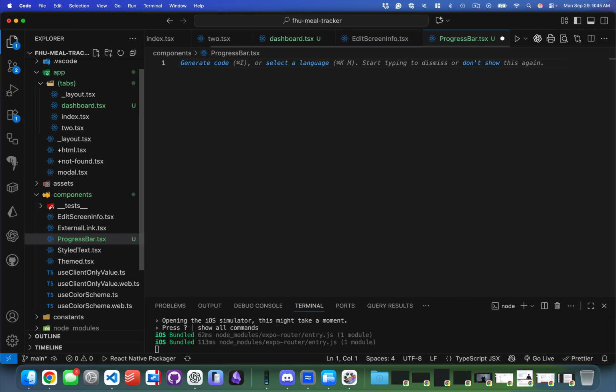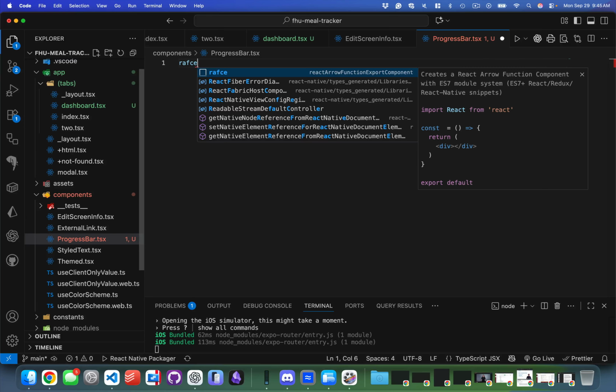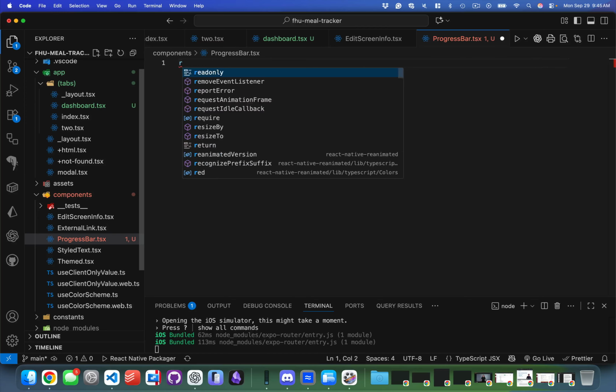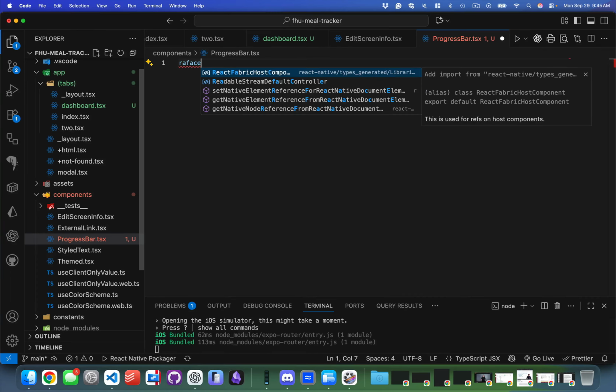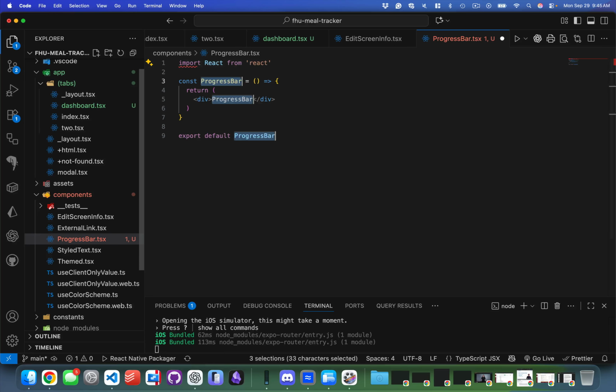If you have the ES7 React Native snippet library installed, which we do, you can type in RAFCE, and it creates a React arrow function export component, which is a mouthful just to say the short word. You see this little snippet that it creates, and by default, it's going to name the component the thing that's in the progress bar.